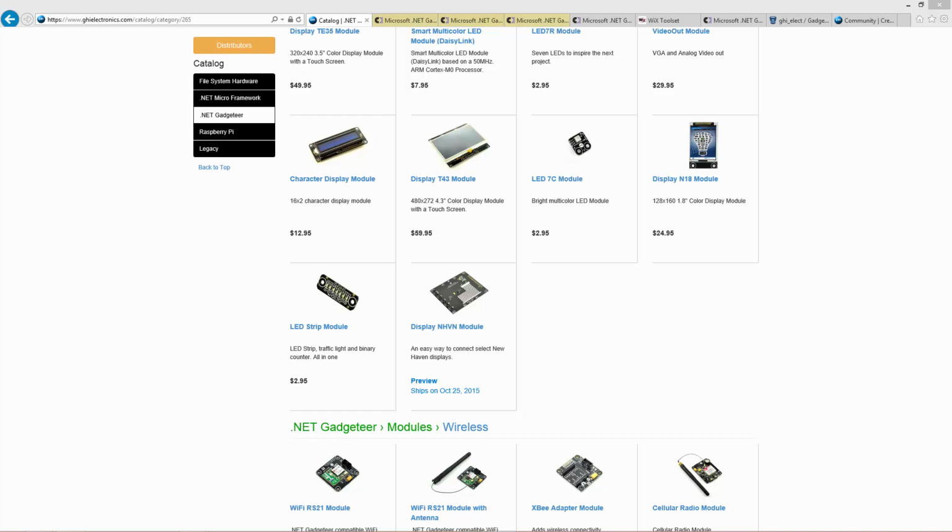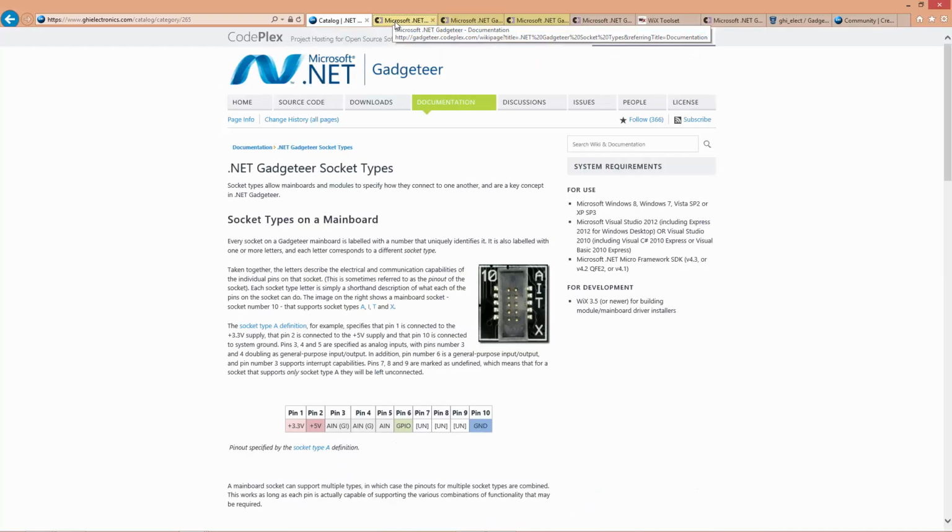So in this video, I'm going to show you the tools and an overview of how to build a software driver for a Gadgeteer module. First thing to cover is Gadgeteer Sockets, as those determine the interface to the module. Gadgeteer Sockets have 10 pins. Pin 1 is always 3.3 volts, Pin 2 is 5 volts, and Pin 10 is a ground. That leaves 7 pins for data interface, controls, etc.